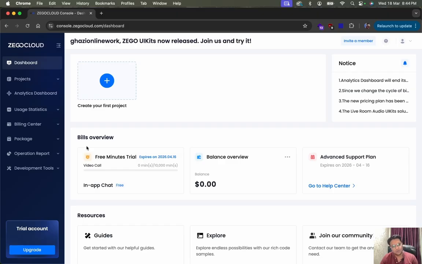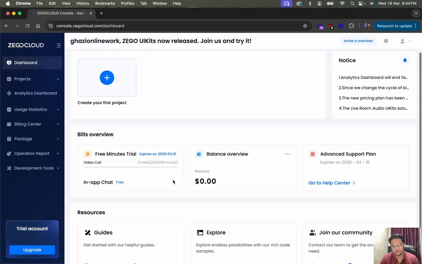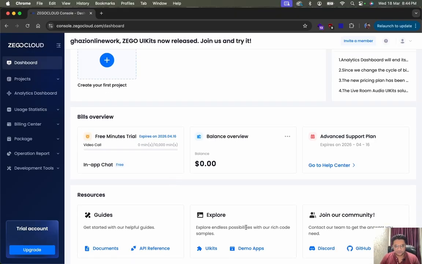So once we are here, I'm on my dashboard. Here I can see I have 10,000 minutes and I've used 0 because we haven't integrated it. So let's start doing that. I think I can go to the documentation of the UI kit from here. I can see demo apps.